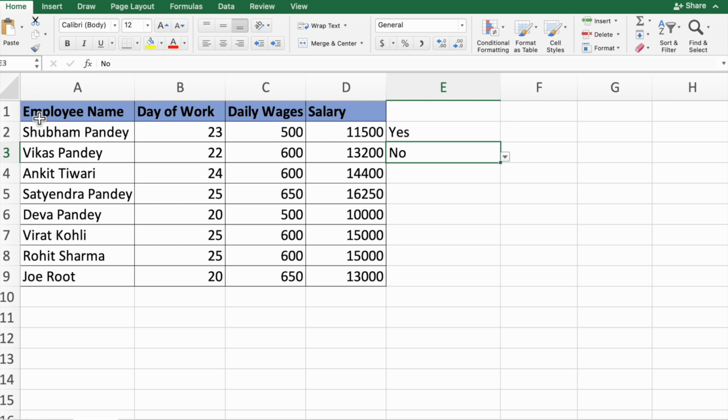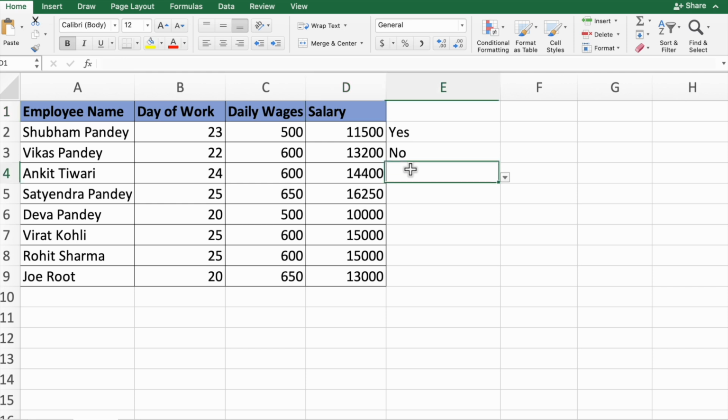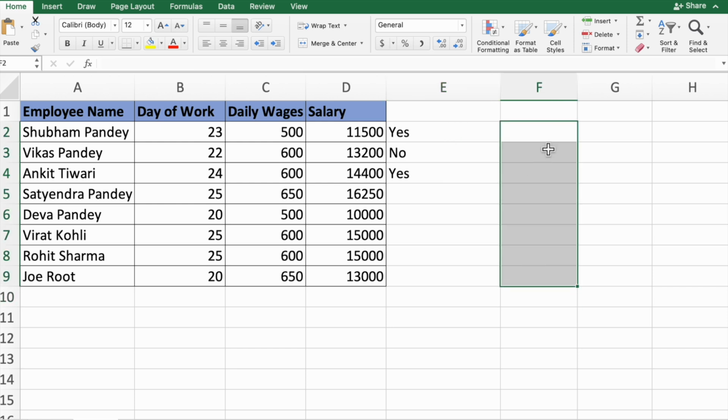Okay, so as you will see I have created this table: employee name, day of work, daily wages and salary. Now I want to make sure whether I have paid them salary or not. So for that I have to create this drop down list so that I can easily tick mark. Okay, so what to do? Now I will create that drop down list here.